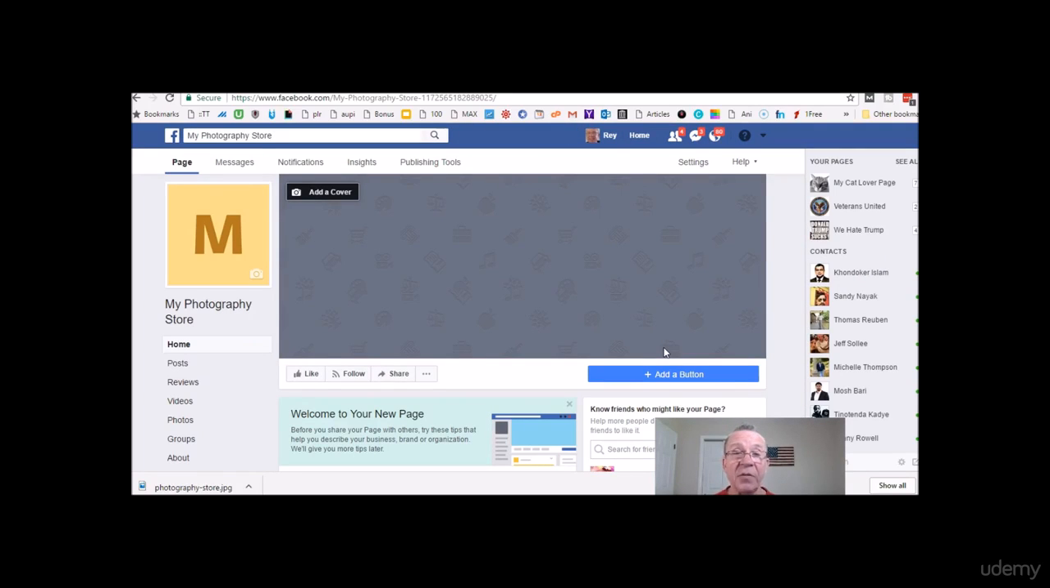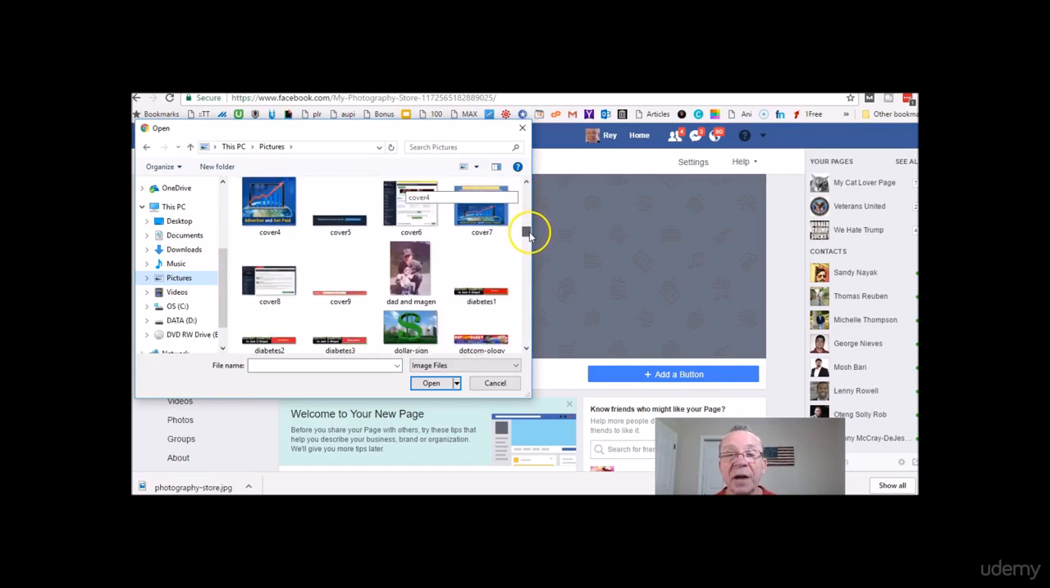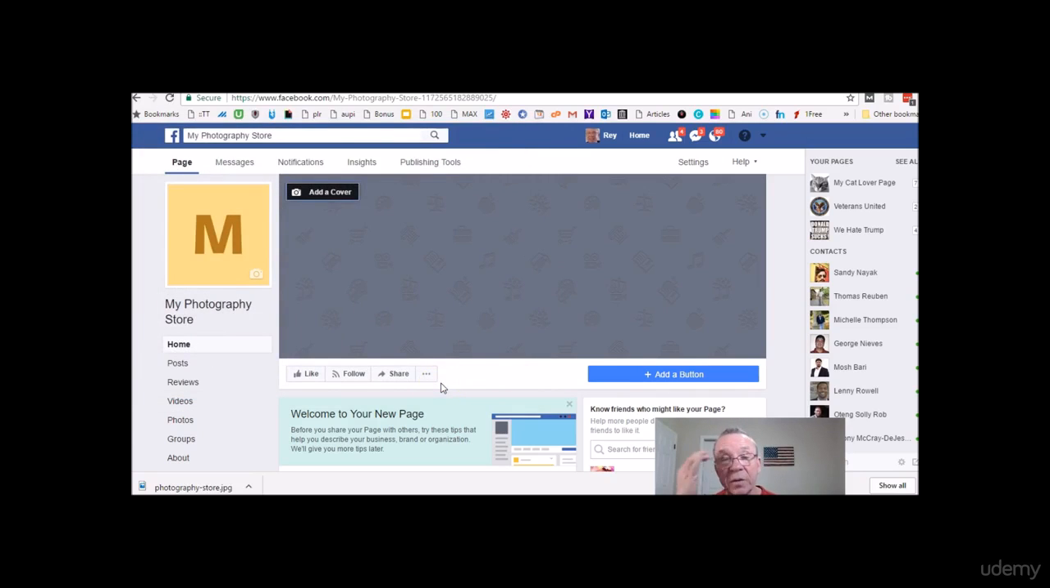Okay, now when you get to this part of it, it's going to ask you to add a cover. I'm going to use the cover that I used for my website. It's very important that you connect the dots. So if a person goes from your website to your Facebook page, they don't want to be confused. They want to know that they're in the right place. So I'm going to add my cover page, and I'm going to upload a photo, and I'm going to go to my pictures, and I'm going to go down to where I can find my picture. And this is the picture I used in the training, you might recognize these, but this is the one I finally ended up with.